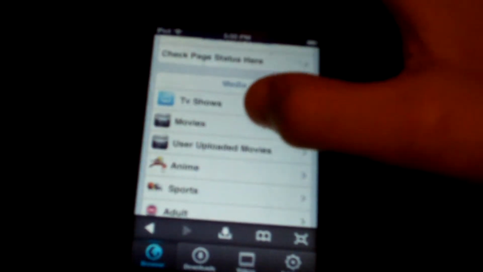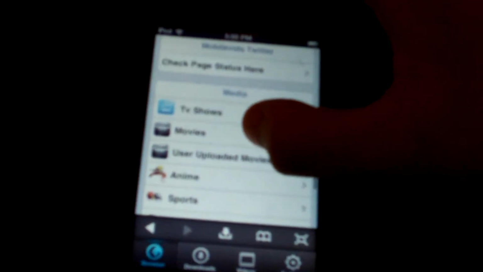is mobilevids.org. I don't know if you can see that, because my camera looks kind of crappy, but anyways. Okay, so, by the way, I have a cold, so sorry. And this website's very consistent with its TV shows also. It has TV shows and movies.